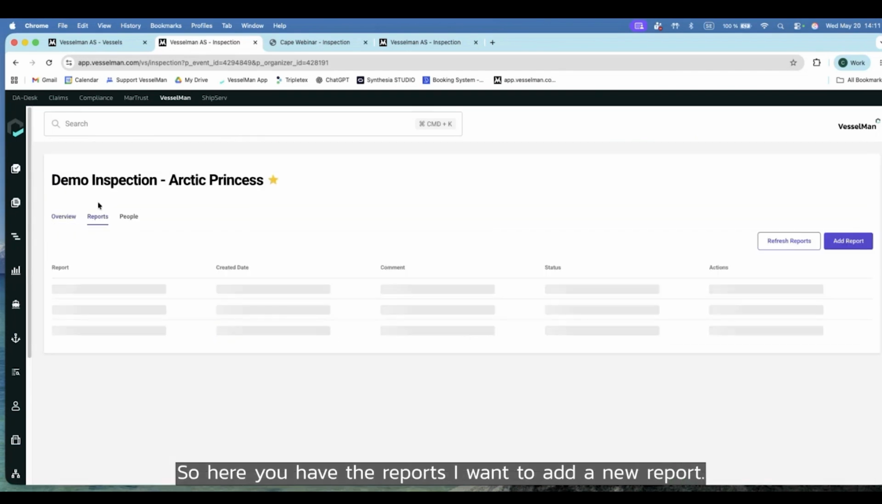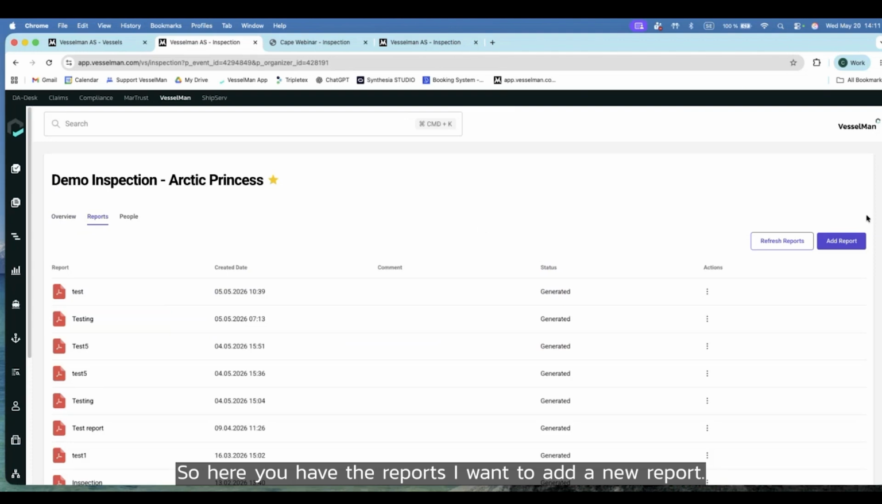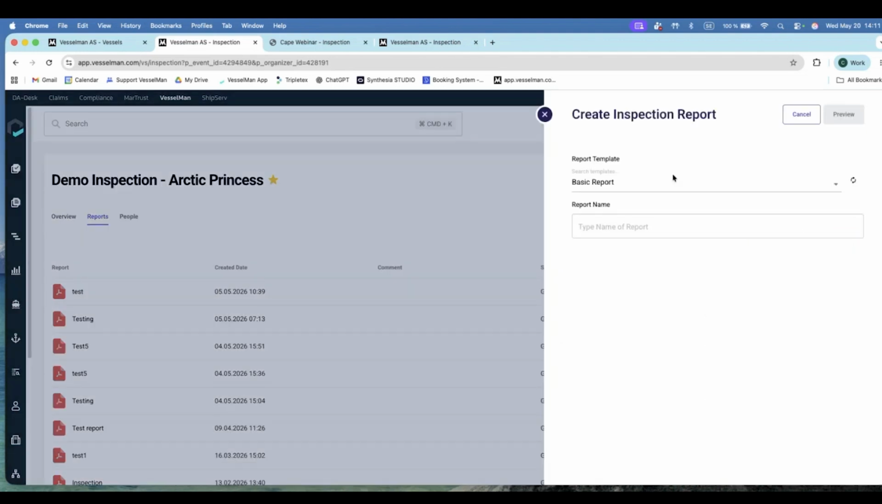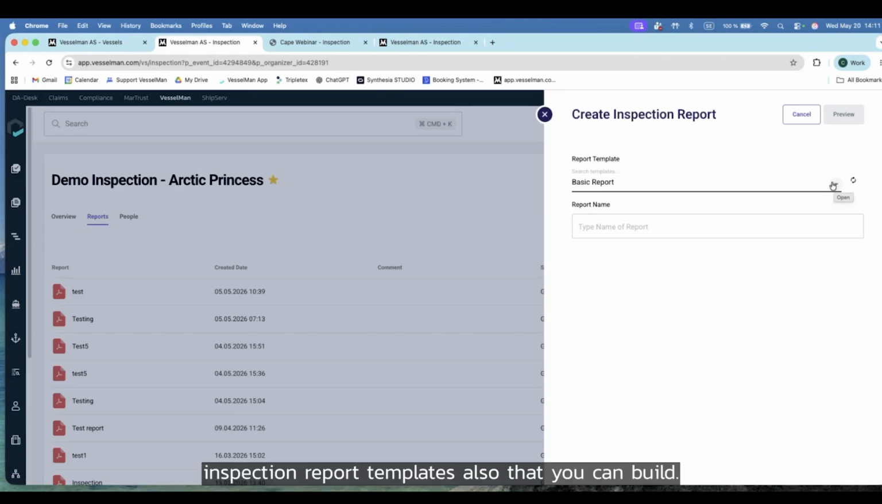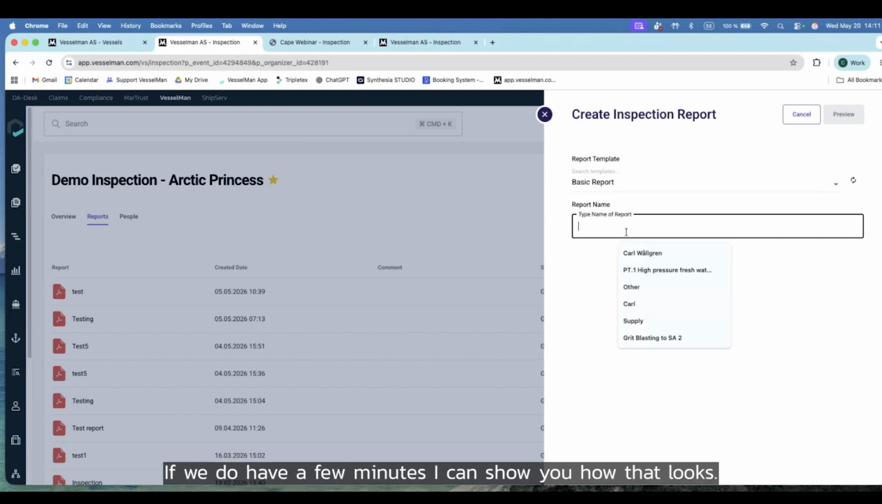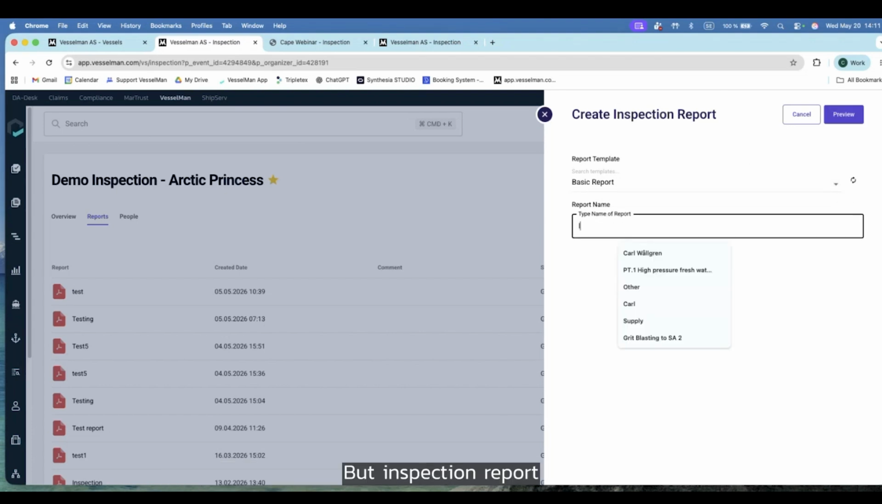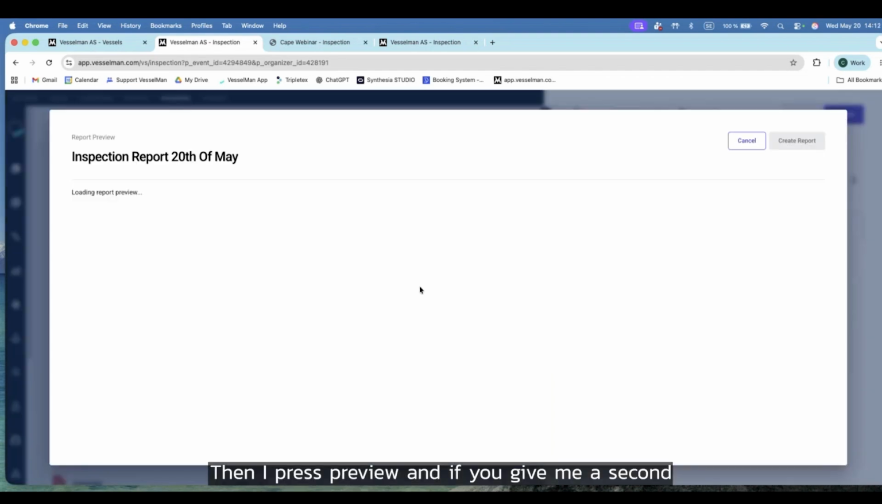But when it comes to, let's see, the reports. So here you have the reports. I want to add a new report. You have your different inspection report templates also that you can build. If we do have a few minutes, I can show you how that looks. But inspection report, and the date is 20th of May. Very good. Then I press preview. And if you give me a second, it will come up, depending on how long it is, of course.